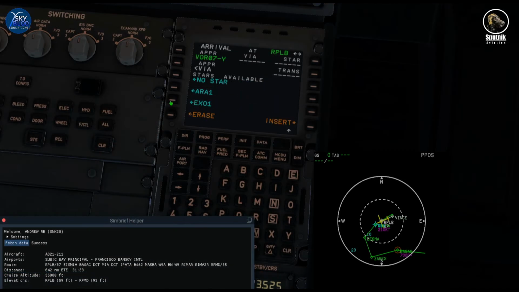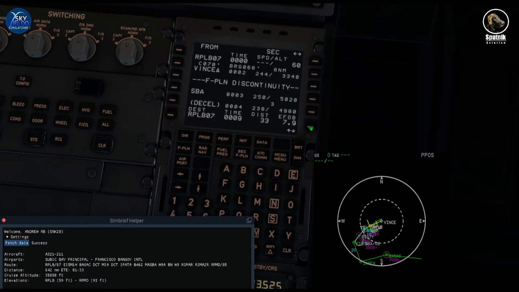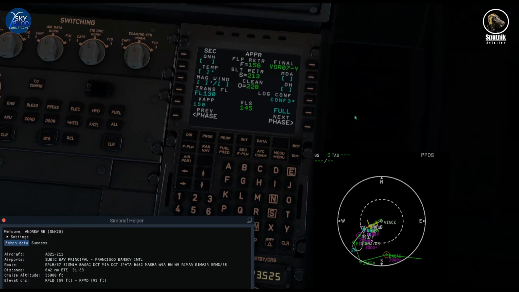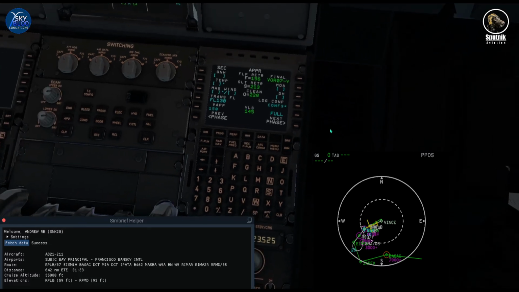And that's what we'll put, the VOR 07 Yankee, approach via Subic. We'll insert that. On the secondary flight plan, again, get the secondary PERF page and go over to approach. So the purpose of the secondary flight plan and PERF page is when you activate the secondary, you don't have to spend time putting in the QNH, the temperature, the winds, and the MDA.